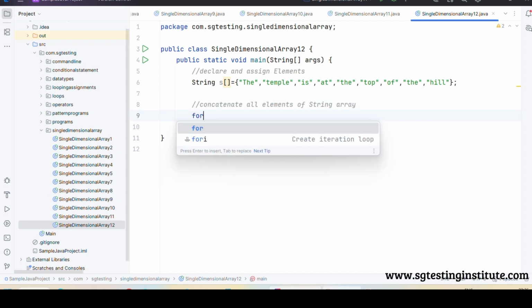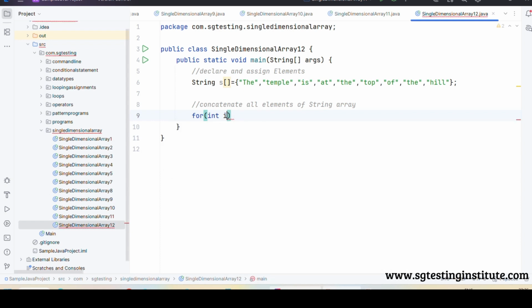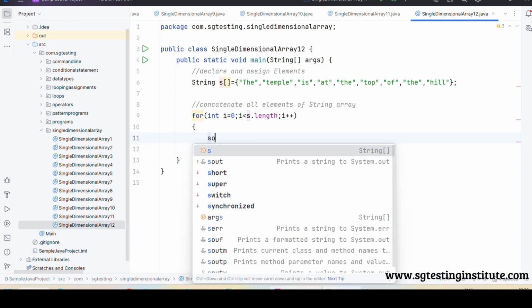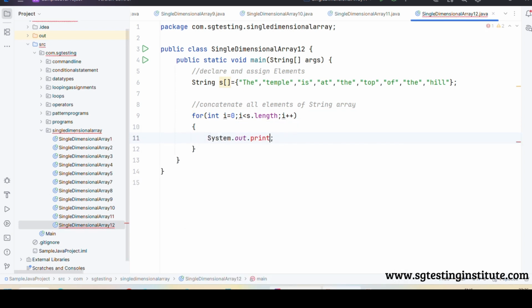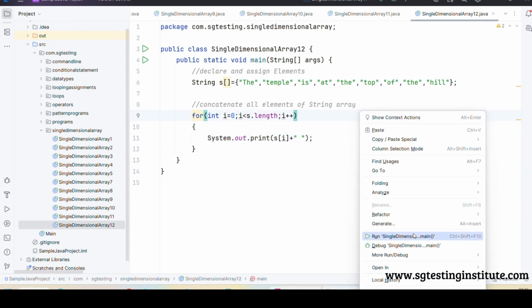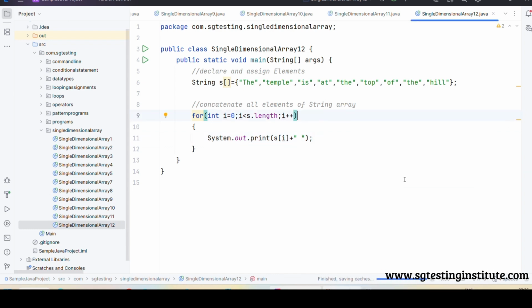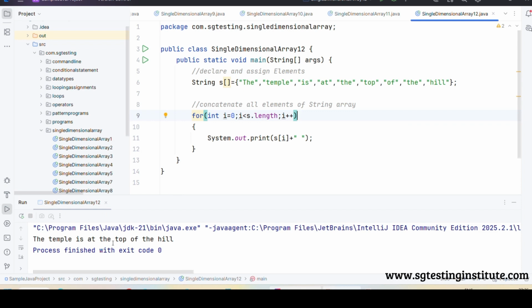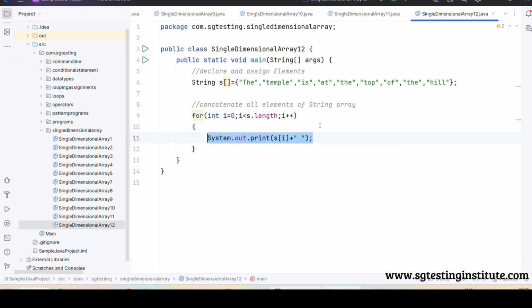So now we can try to execute: for int i is equal to 0, i less than s.length, and i plus plus. Now if we try to print, System.out, we print s of i plus a space. If we execute, it shows as a concatenation. See, the temple is at the top of the hill, but this is not an appropriate concatenation. You are just printing.